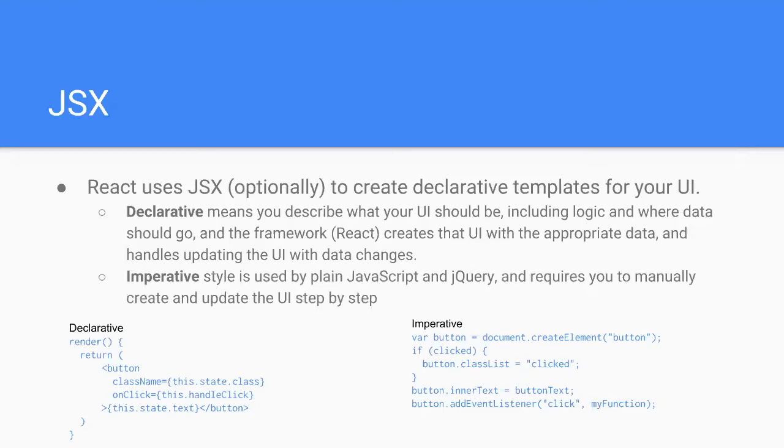So here's an example. Over here on the left, we're creating a button using JSX in a declarative way. So we've just got a button element. It's got a className, which is the JSX way of assigning a class. We've got an onClick handler. So this.handleClick will be a method on our class that gets called whenever our button gets clicked. And then we're also passing in some text. So this.state.text will be written inside of the button.